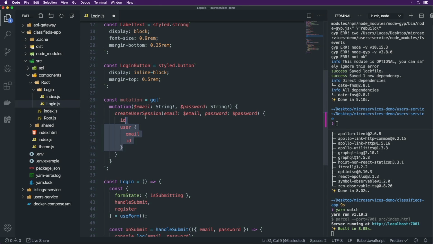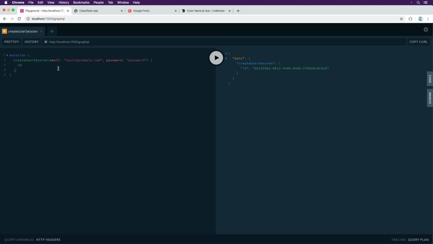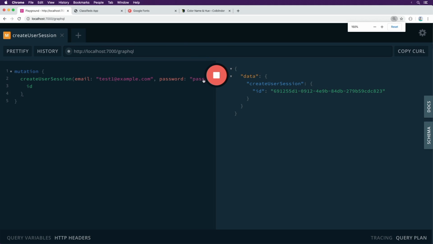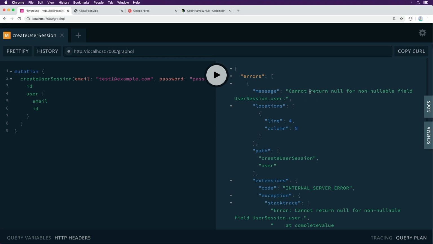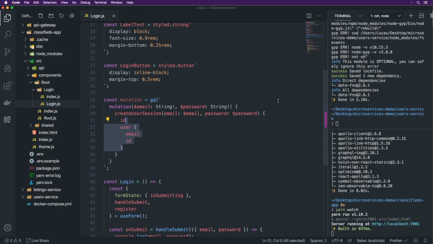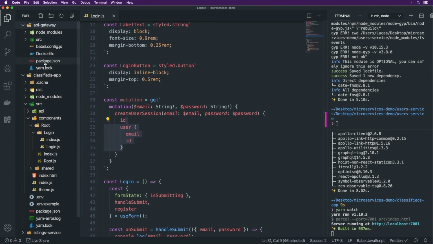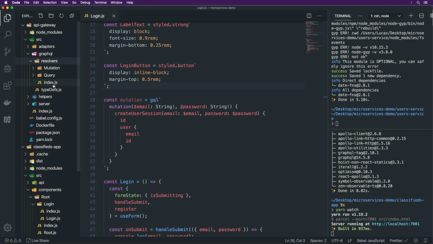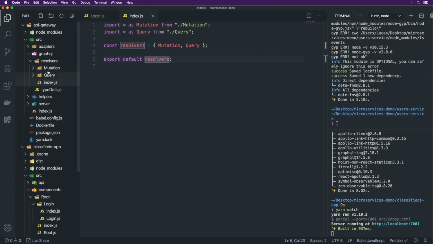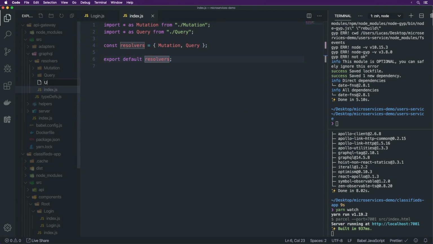Now before we continue, this doesn't actually currently work. So let's grab this user bit here and let's try it inside of our playground. So remember that this is working just fine, but if I go here and I add in the user, you'll notice that now it breaks because it doesn't have any way to resolve this. So in order to fix this issue, let's go back into API Gateway, and we're going to go into src/graphql/resolvers, and here instead of just having mutation and query, let's add in another one for user session.